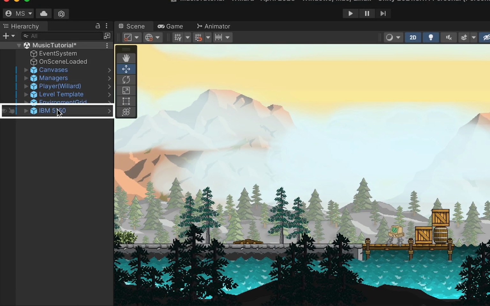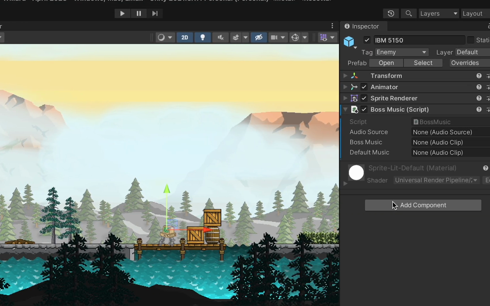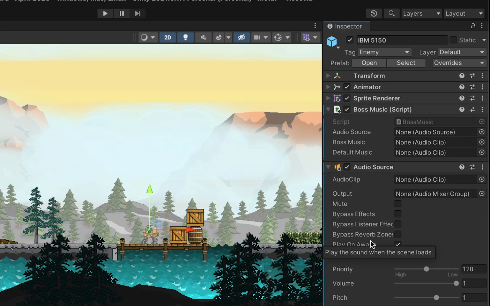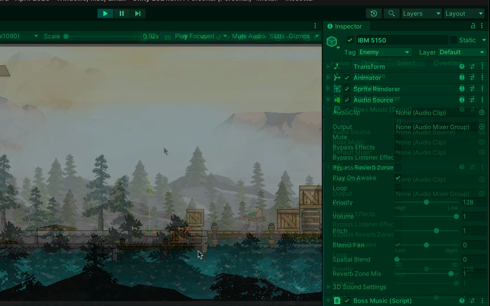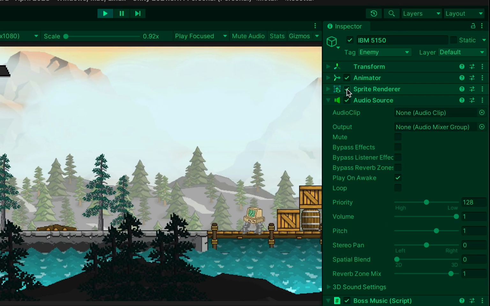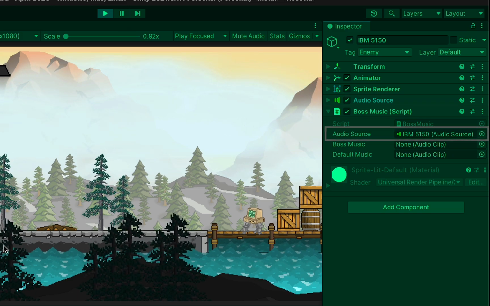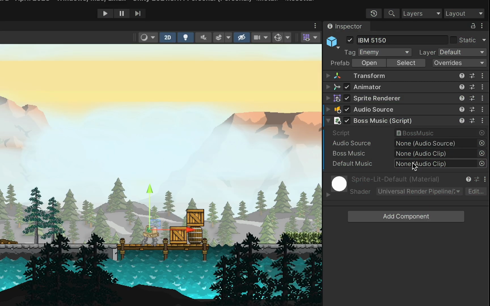Now, with those things done, you can click on your enemy. And first of all, let's add our audio source. Now, I could drag this audio source up here into the box. However, we don't even need to do that. You'll notice that as soon as we started the game, our boss music script automatically filled that in for us. Now, while we're here, we'll just quickly fill in the different music here.